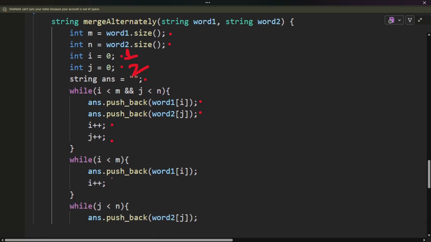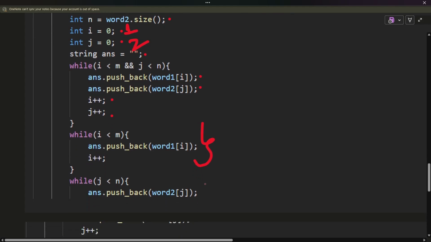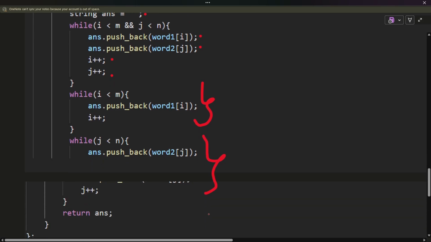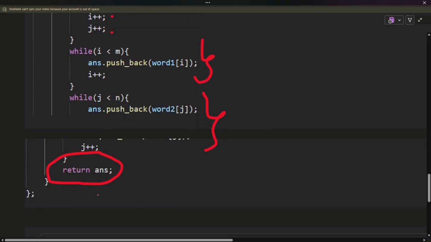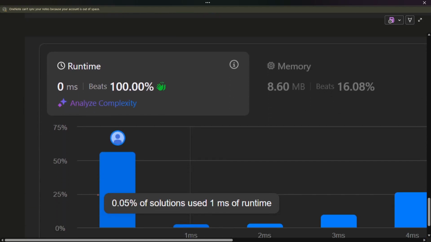Now just in case we have W1 remaining, this part will run and append all its characters, and just in case W2 is remaining, this part will run and it will add the W2 remaining characters, and at last we can just return our answer. So yeah, that's the approach for it, I would say. As you can see, the runtime is good.